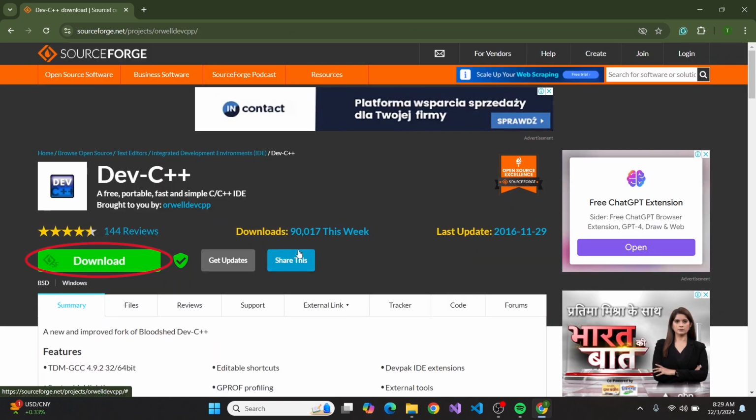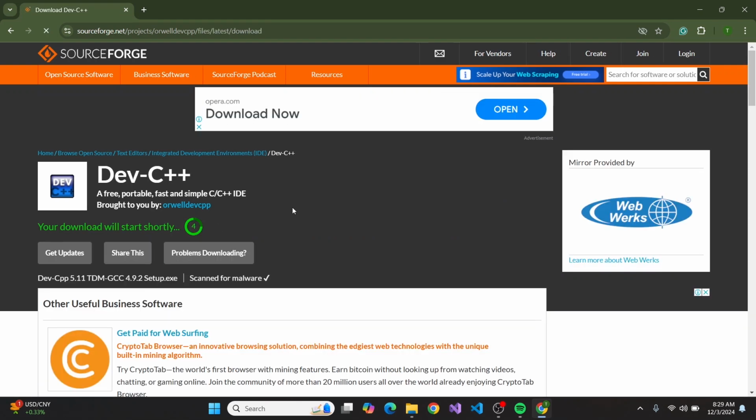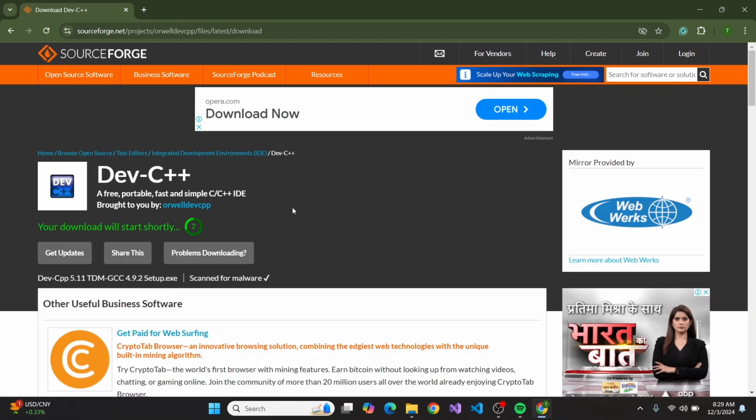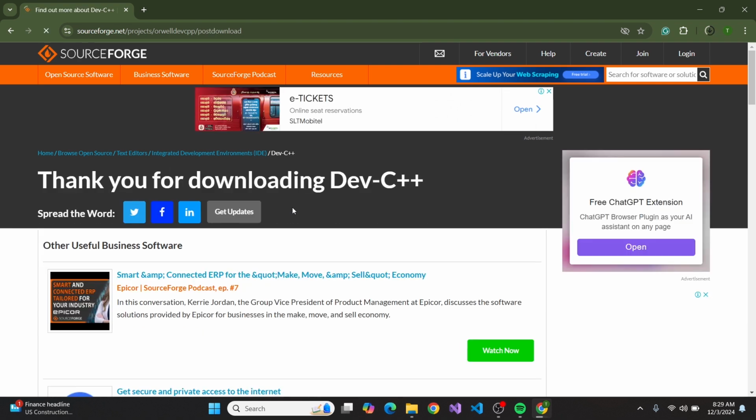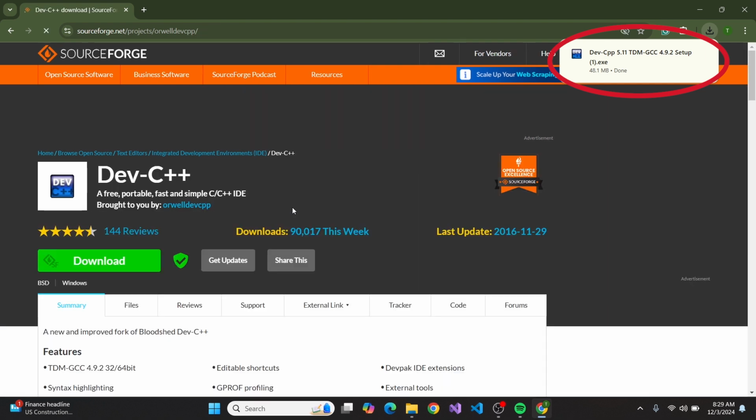Then click on this download button to download the IDE. The download will start in a few seconds. Then you can see the IDE start downloading. Then you have to wait until the download is complete. Then click on the downloaded file to open the installing setup.